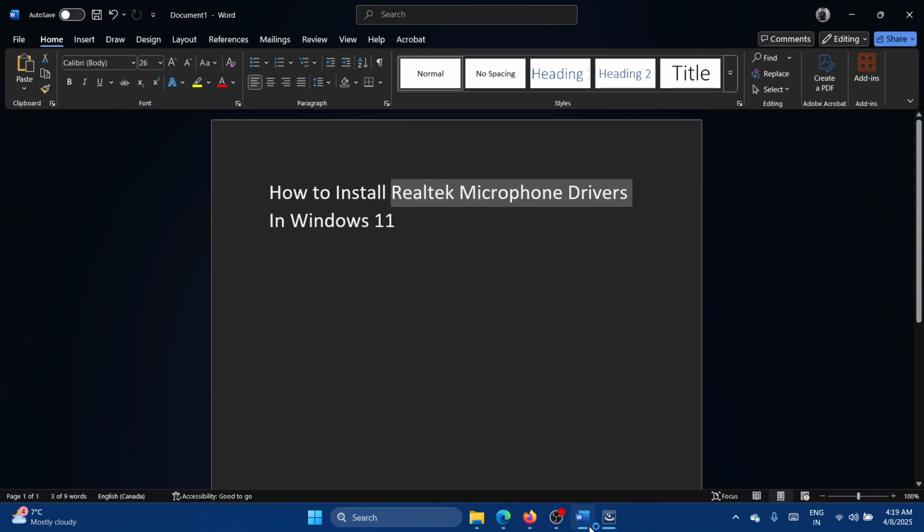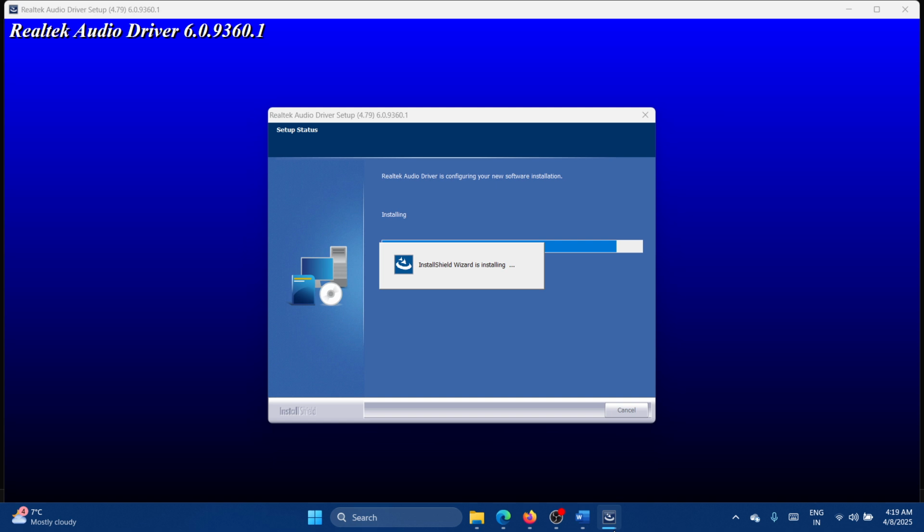But just because it installs the Realtek drivers does not mean that it also installs the Realtek application, but it may be useful in many cases.